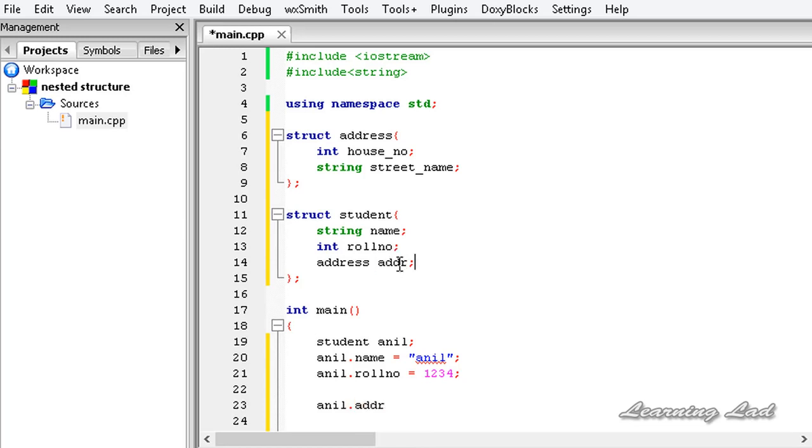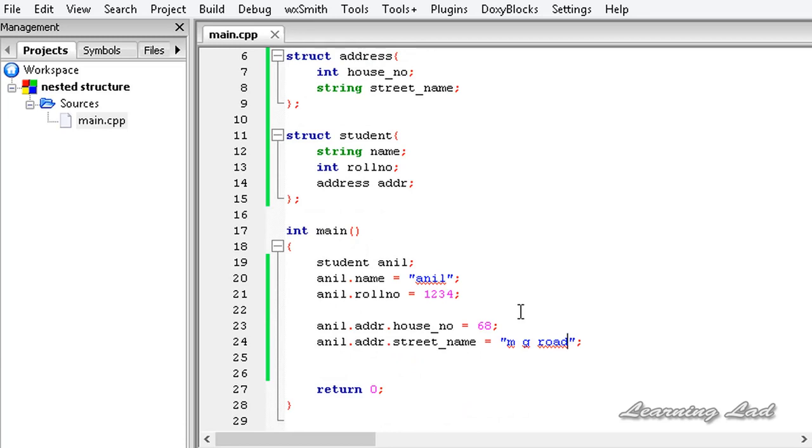To access the members of a structure, we use the dot operator when we refer to it using the variables. So it's going to be dot here, and then houseNumber, which is the member of the structure address, and let's assign it a value of 68. Then Anil dot addr dot, the member of the structure variable addr, which is streetName. I'm going to copy this and paste it here, and let's assign a value, MG Road. Now we have learned how to assign the values when we nest the structures.